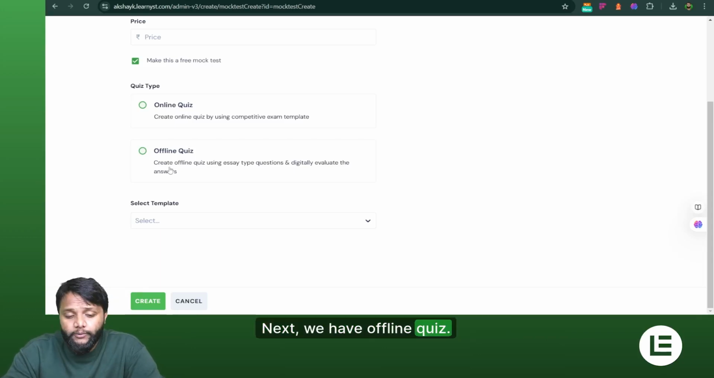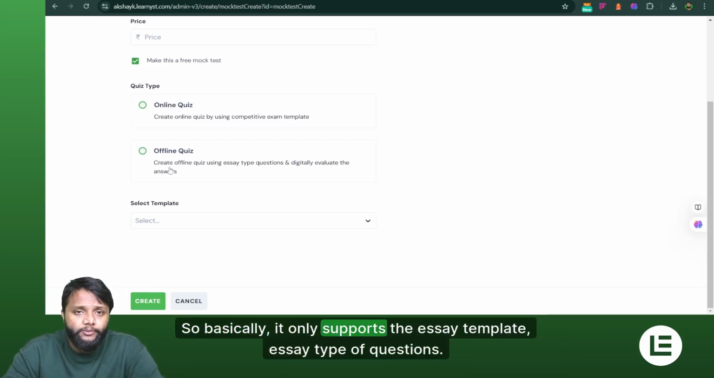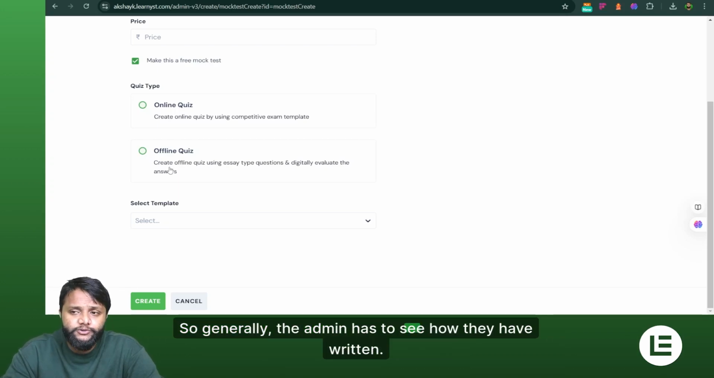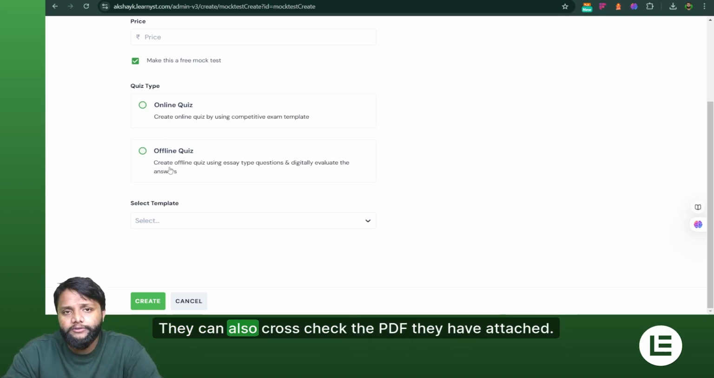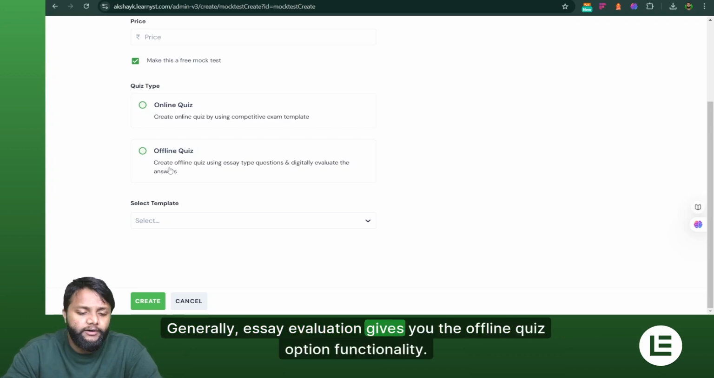Next, we have the offline quiz. Generally, it only supports the essay template, essay type questions. Generally, the admin has to see how they have written. They can also cross-check the PDF they have attached. Essay evaluation generally uses the offline quiz option.